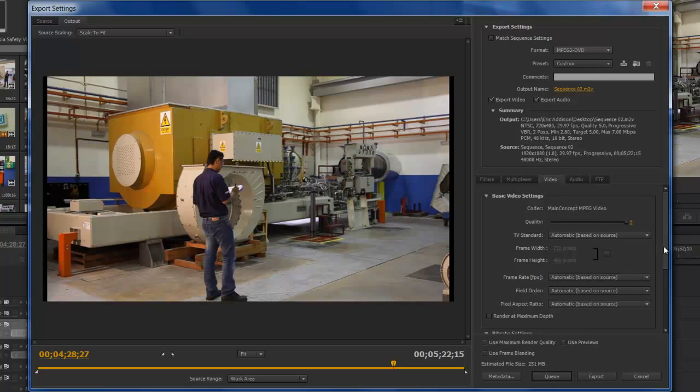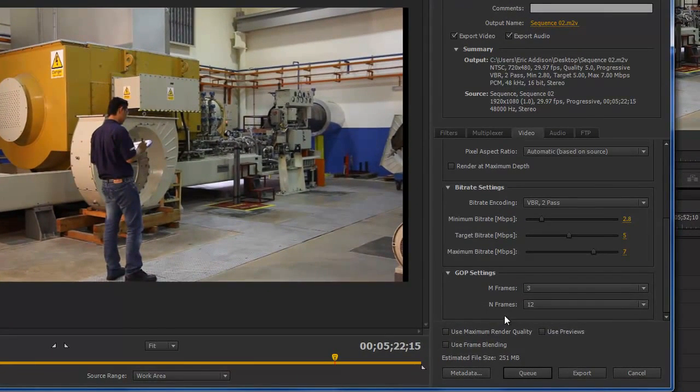So the last step in this process is to come down here and you want to choose this little thing right here that says use maximum render quality. You want to click that. And what that will do is it will give you a really high quality encode. Your video is going to look as good as it can possibly look by doing that. The downside is it could take longer to encode, but it's worth it. So make sure you click that and you should be good.